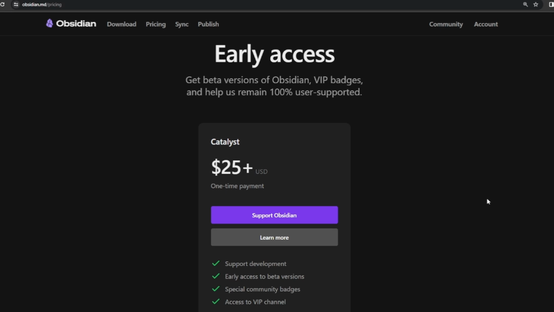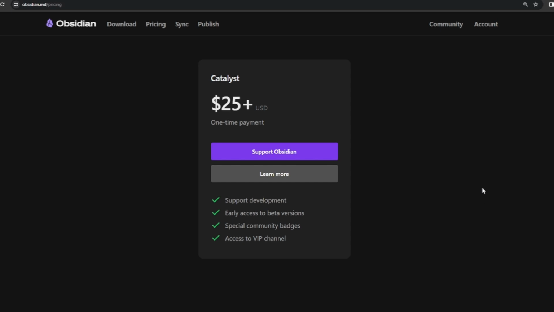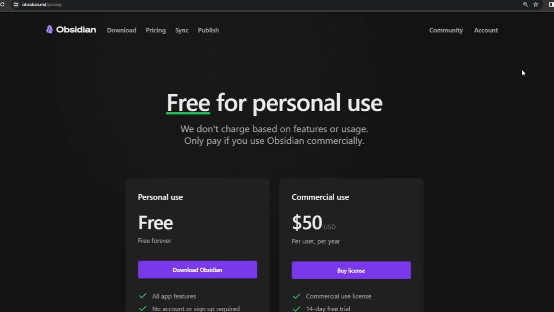Lastly, we have the early access plan, which is called the Catalyst plan. This plan costs $25 plus, not per month, but rather as a one-time payment. If you buy the Catalyst plan, you will support development, get early access to beta versions, special community badges, and access to a VIP channel. And yeah, I think that's all for the pricing of Obsidian.